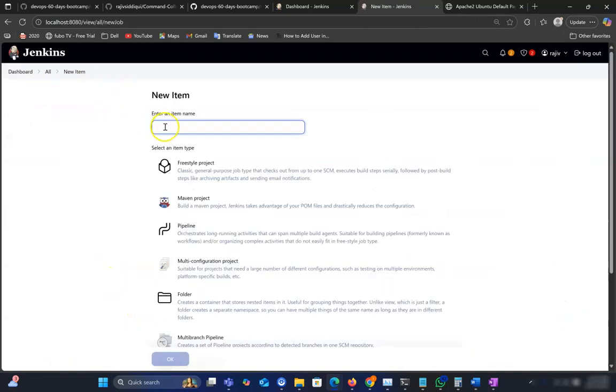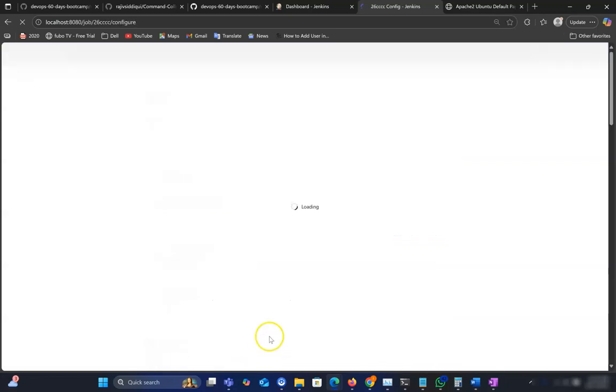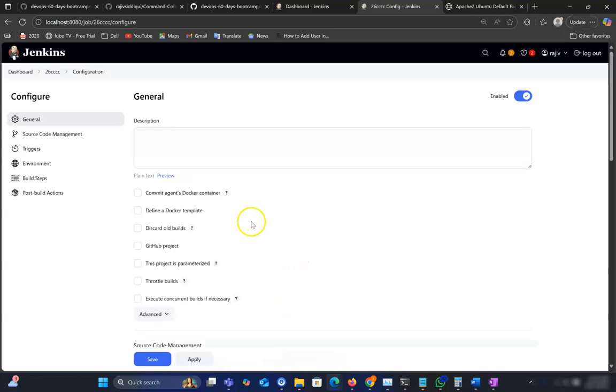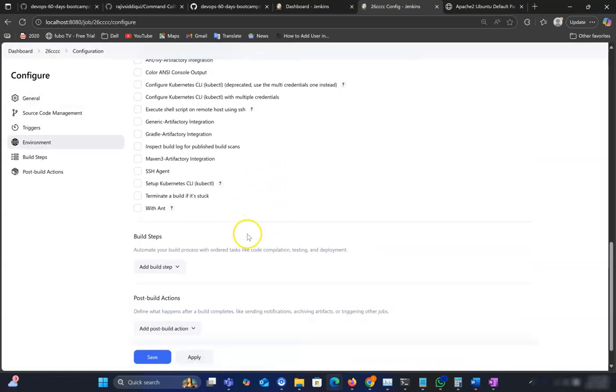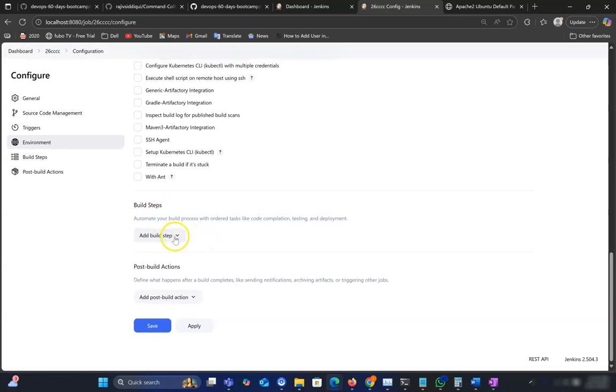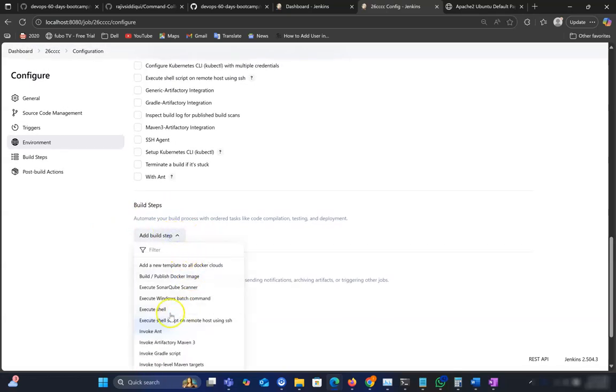So create a pipeline, then type 26CCCC. Just make sure we use the freestyle project. Okay. Scroll down to the build steps. When you install application plugins, you have these things; if you haven't installed that plugin, you don't have this option. So we will run Execute shell script on remote host using SSH. You can see easily what this is: we can run any command on a remote host by using SSH.